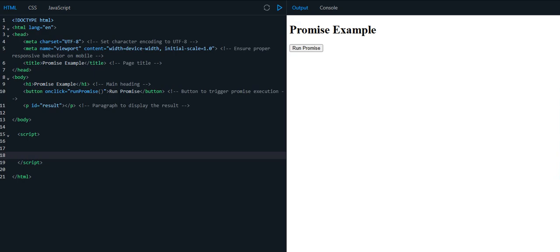A promise represents an asynchronous operation, and it can be in three states: fulfilled, if the operation was successful. I told you, the kid brings the ice cream, it is successful, he resolves. Rejected, the operation failed, the boy didn't succeed in bringing the ice cream. Or pending, the operation hasn't completed yet.